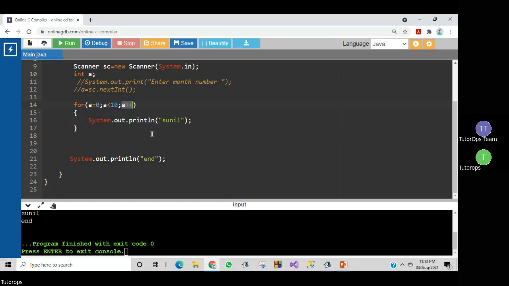Then a plus plus, which I explained in our previous class. You can check that a plus plus means a equal to a plus 1. What is the initial value of a? The initial value is 0. Now a equal to a plus 1 means the value is 1, increased by 1. So a value is 1. And after that, it checks this condition.